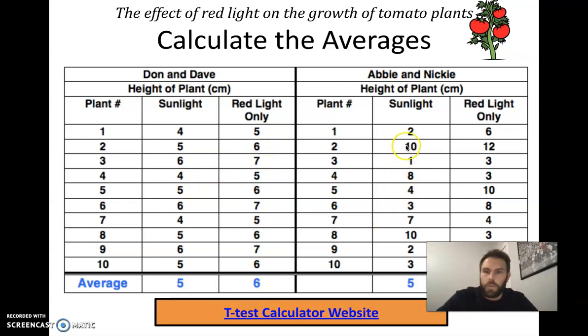And here it's all over the place: 1, 2, 10, 8, 4, 3, 7. Red light: 6, 12, 3, 3, 10. It's all over the place to get the averages of 5 and 6. So same exact averages, but how we got them is different. We're still trying to wonder, is there an actual difference there between 5 and 6, or is that due to chance? Maybe this kind of looks like it might be due to chance, because the numbers are all over the place.